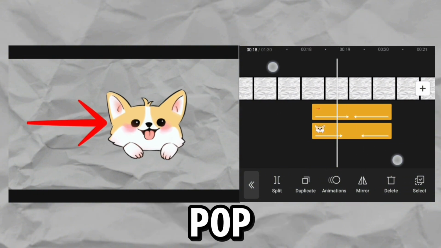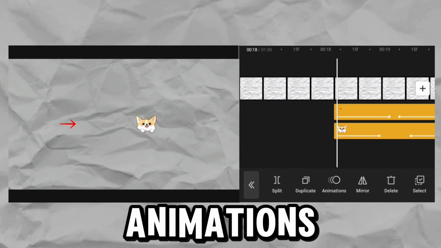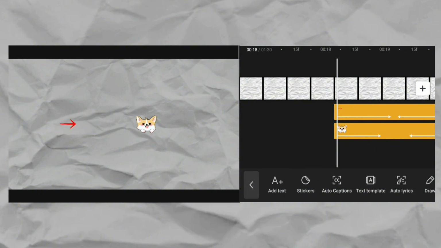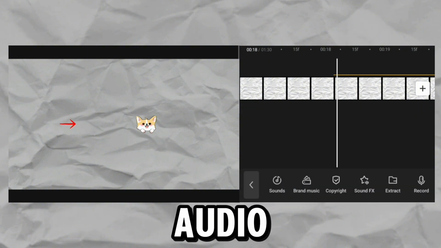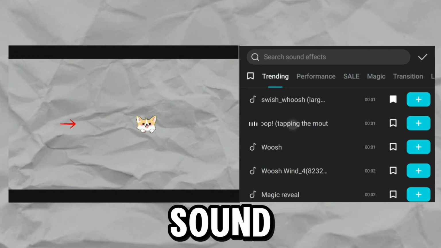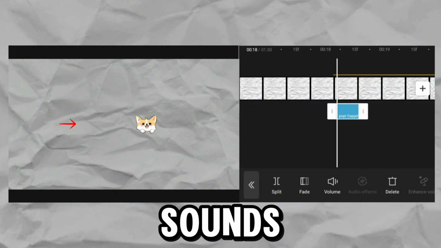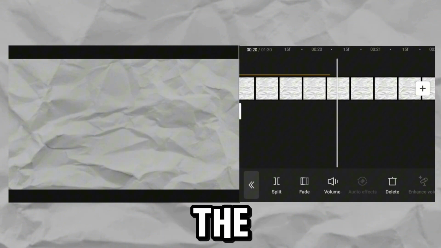After finishing this pop-up, bounce in and bounce out animation, we also need sound. Then we go to Audio, Sound FX, and find the pop sound effect under Trendy Sounds. And now all you need to do is adjust the volume if it's too loud.